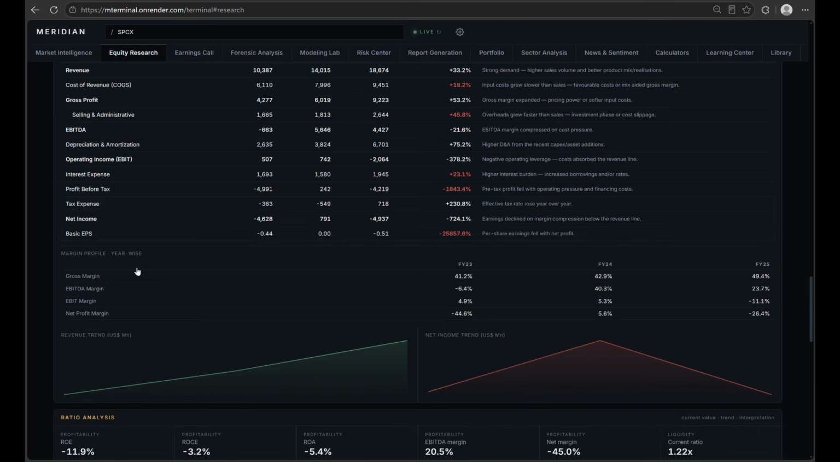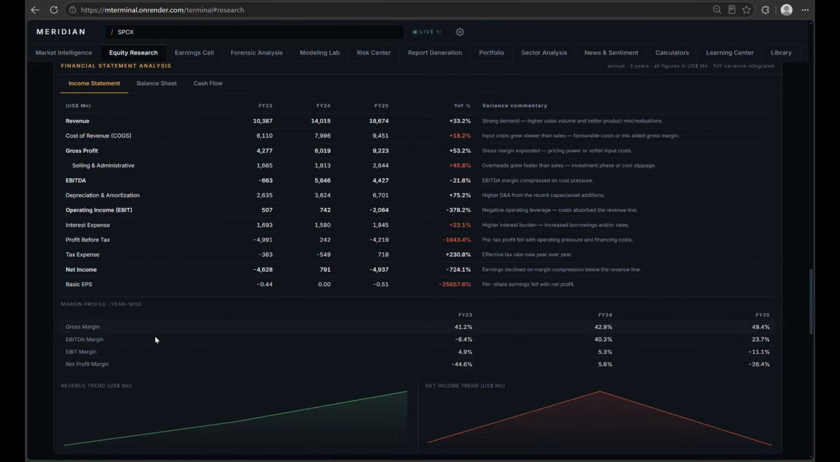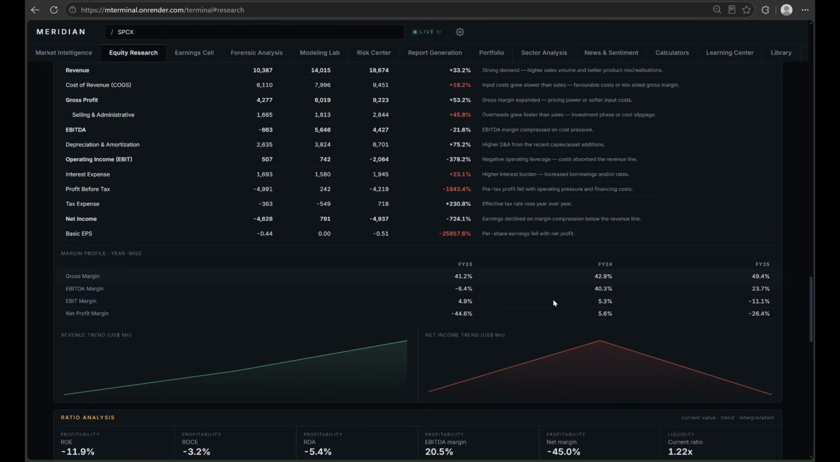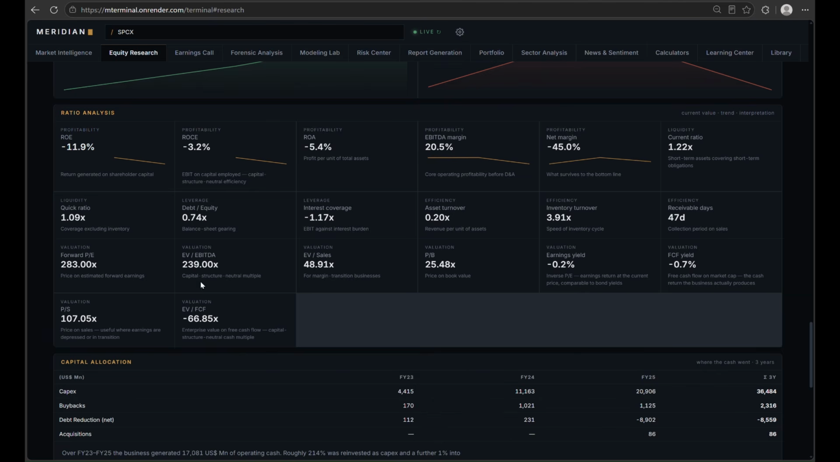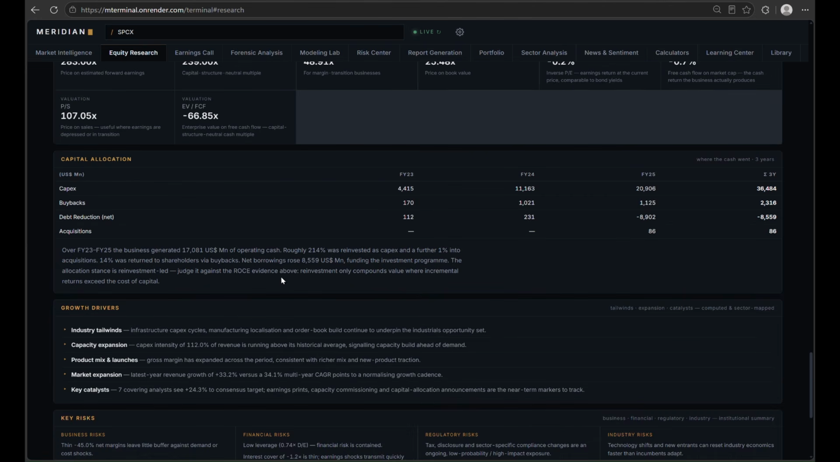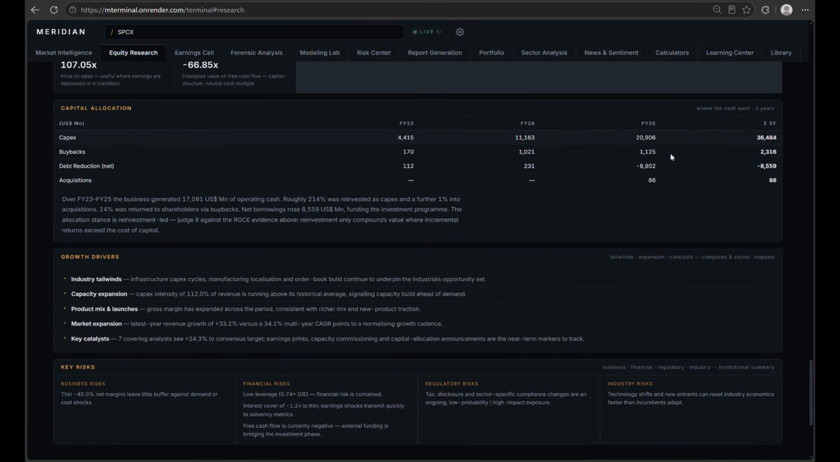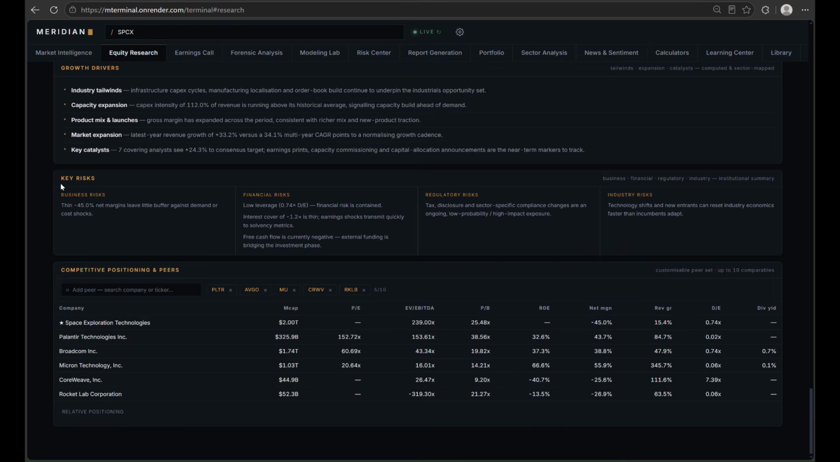In the income statement as well as the balance sheet, these are certain margins which are given year-wise. Then this is the ratio analysis of current year ratios. So it has return on capital employed, return on assets, EBITDA margin, net margin, current ratio, and various other ratios you can see. This is the capital allocation, how the capital was allocated during the last 3 years. Then business risk, what are the key risks to the business, financial risk, regulatory risk, industry risk.